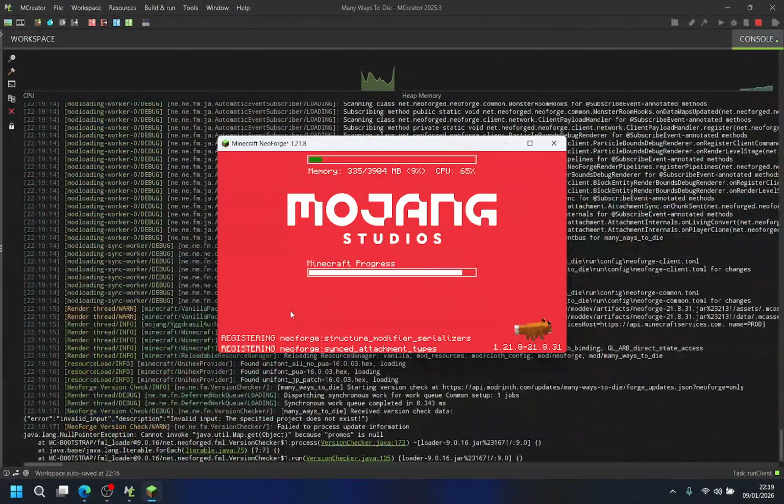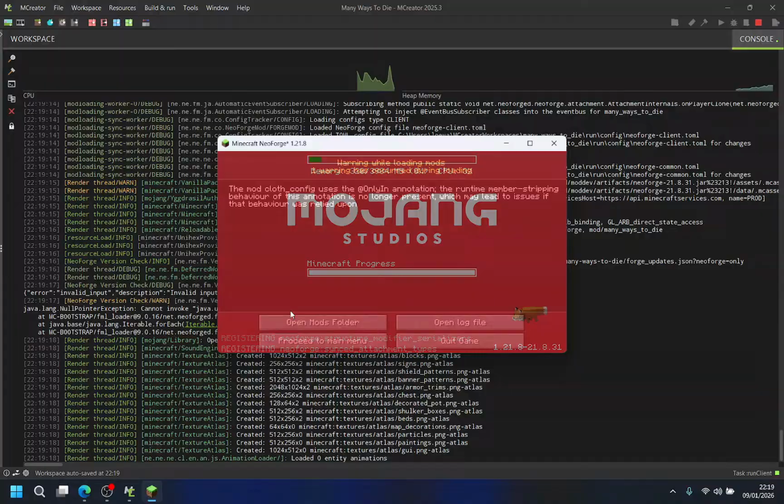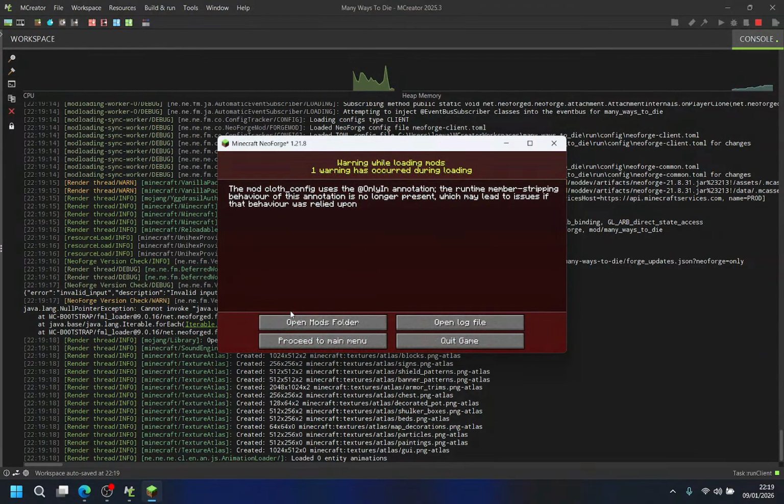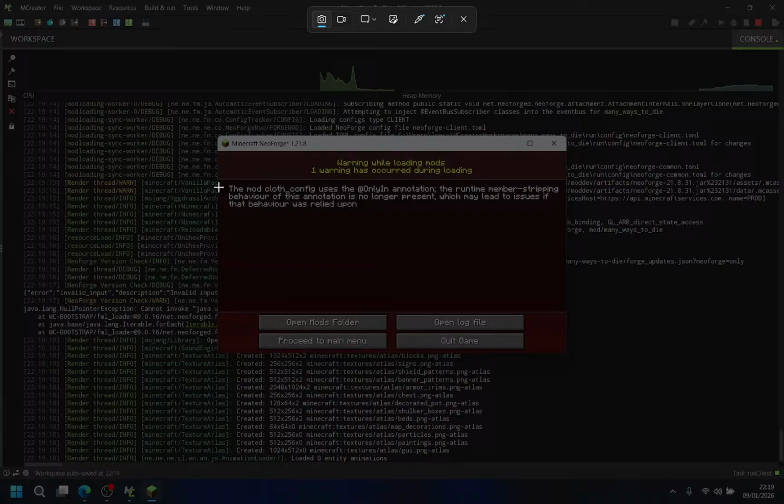It throws fewer errors at least. Only in annotation. The runtime number stripping behavior of this annotation is no longer present, which may lead to issues if that behavior was relied upon. How to fix this? How to actually fix this? OCR.